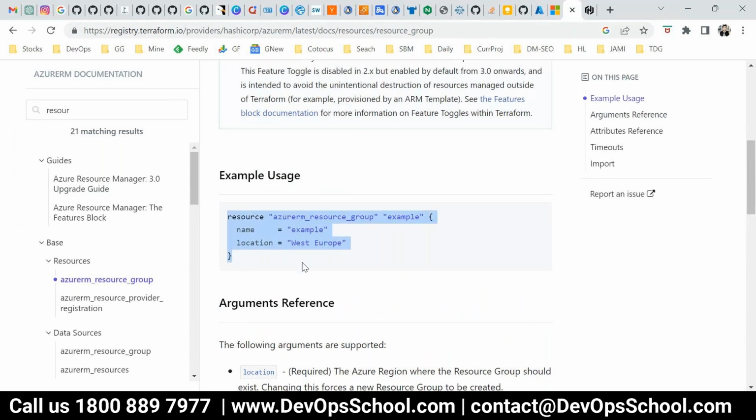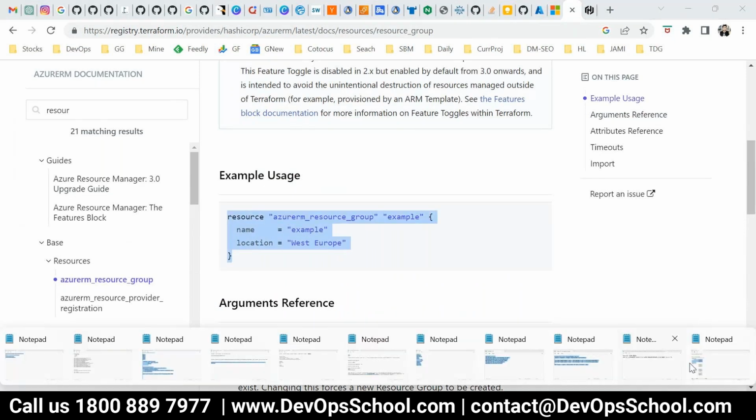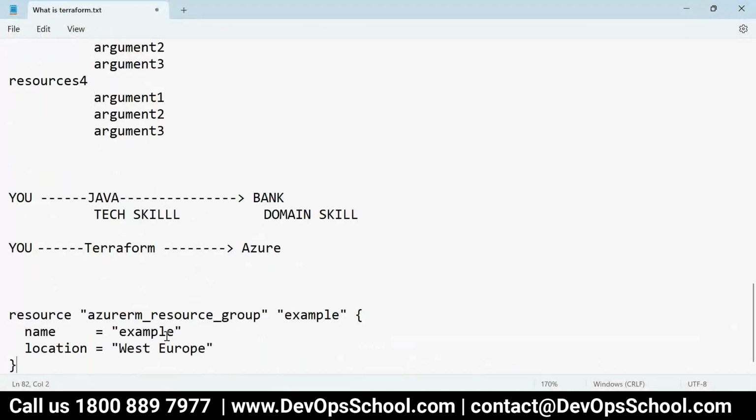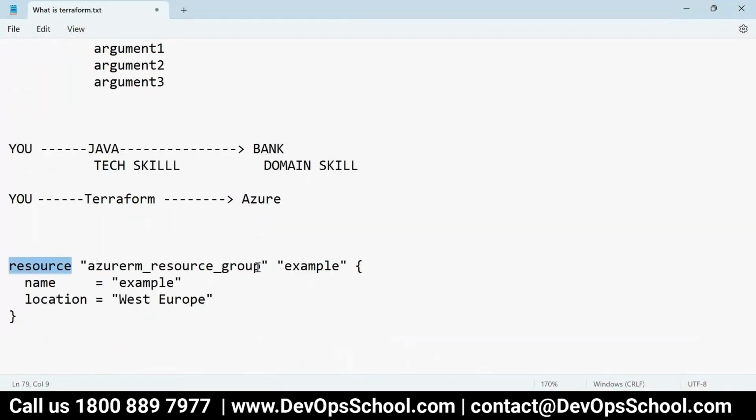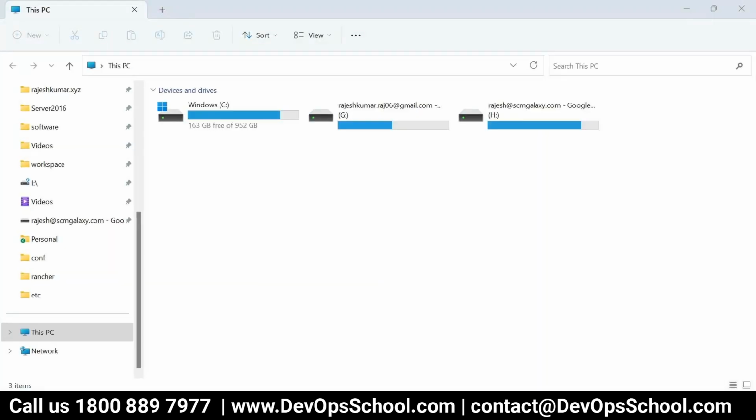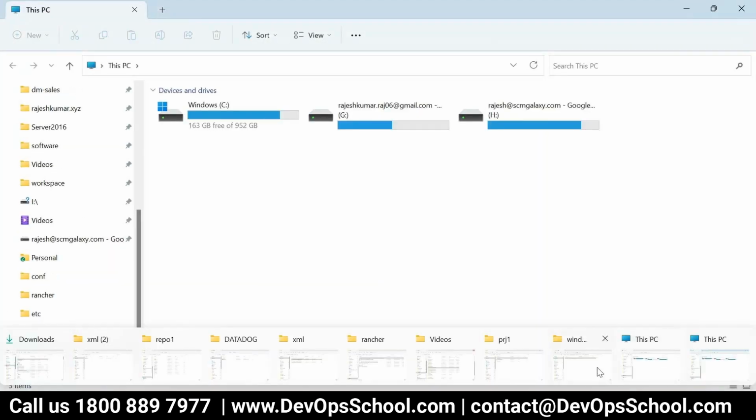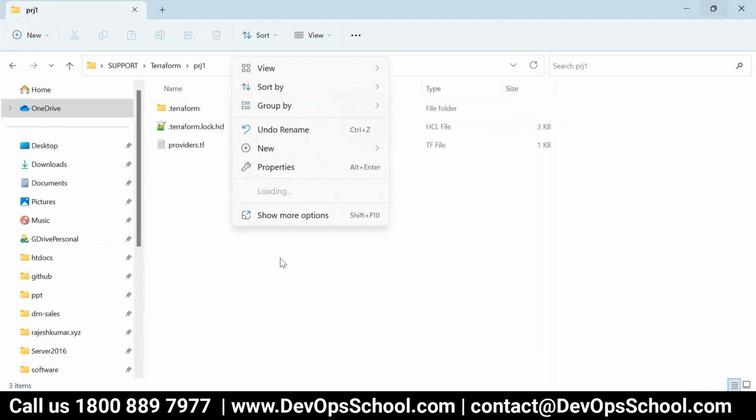This is the example code. What do you want? Resources. Which one? Resource group. This is the resource. What is the name of the resource group? Here, this name is for Terraform, and this name is for Azure. And which location? West Europe. That's all. So now I'll create this code, and here I'll save it.